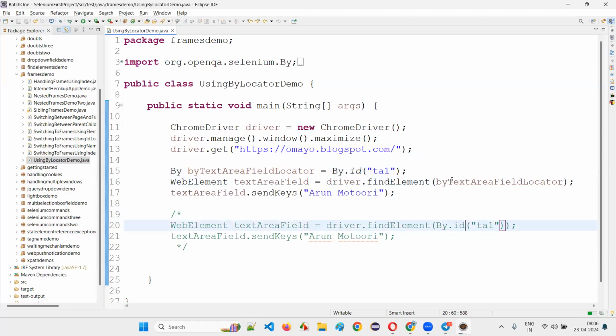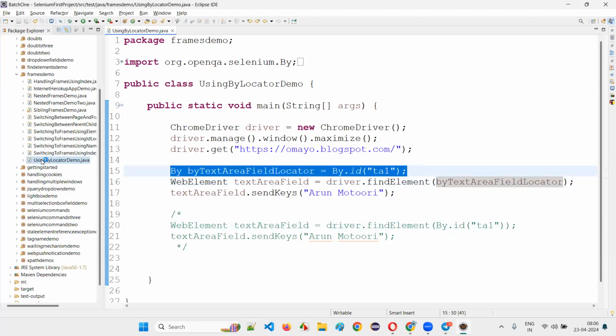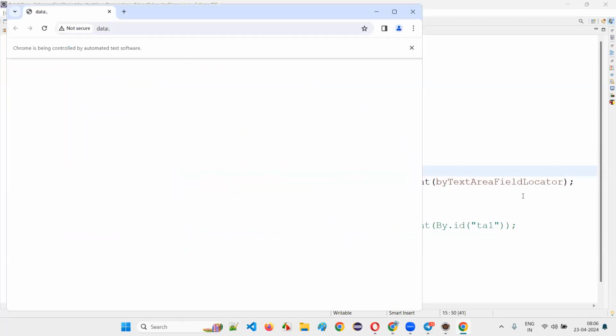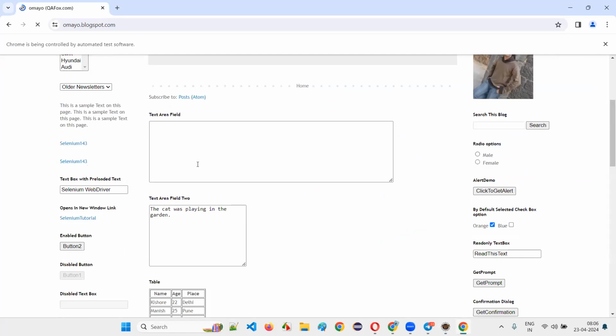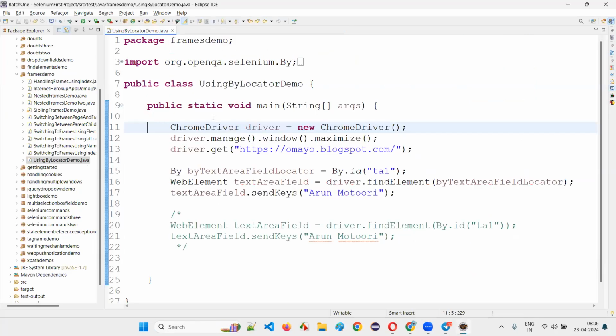We are just passing the locator here, because if you directly say driver.findElement like in our previous example, that will give no such element exception. Here my name has already been typed into the text area field. The page is loading, yeah, but my name has been typed. It's working fine, guys. Clear, everyone?